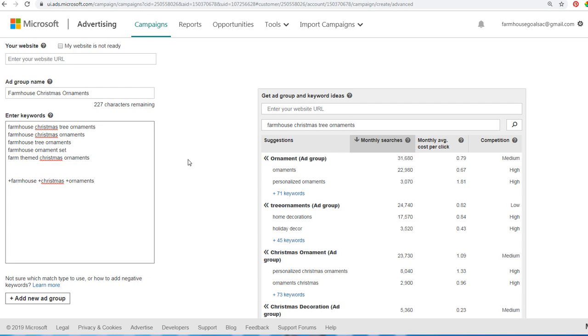Now, the two other keyword match types that we have, let's just say we're targeting farmhouse Christmas ornaments here. The first one is phrase match. So if we want to target this exact phrase, and someone types in top rated farmhouse Christmas ornaments, then it will still match this keyword because it keeps that phrase. However, if someone does farmhouse Christmas tree ornaments, it's not going to match because we're trying to target the exact phrase of farmhouse Christmas ornaments.